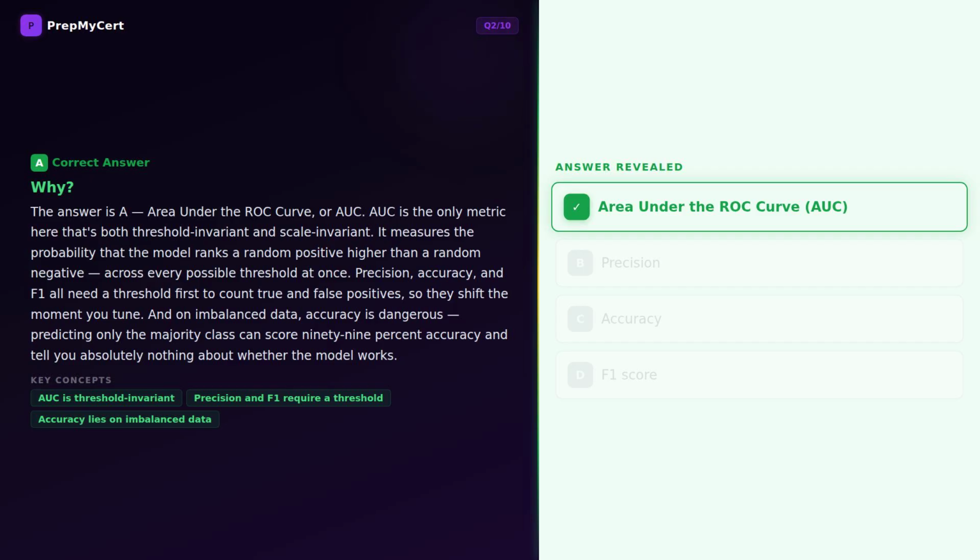Precision, accuracy, and F1 all need a threshold first to count true and false positives, so they shift the moment you tune. And on imbalanced data, accuracy is dangerous. Predicting only the majority class can score 99% accuracy and tell you absolutely nothing about whether the model works.